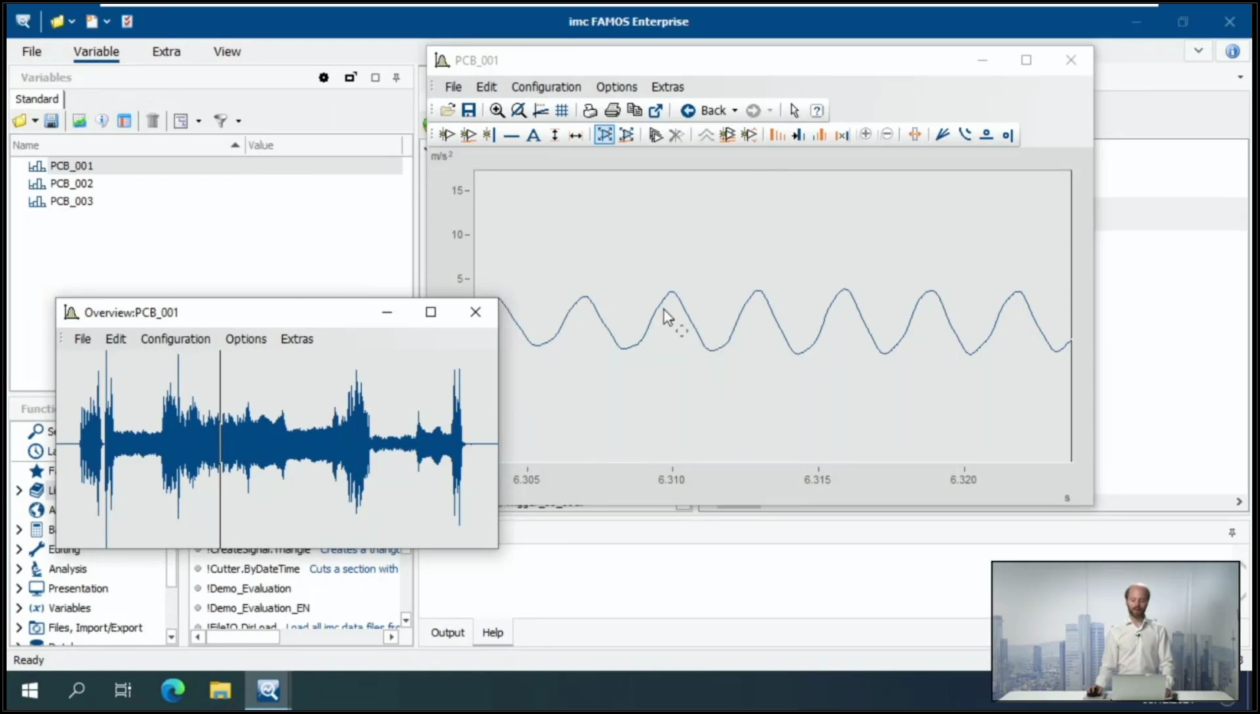This type of linking multiple windows together is a general functionality in FAMOS. So you can also link different windows together. With the overview window, it's just a specialized implementation.